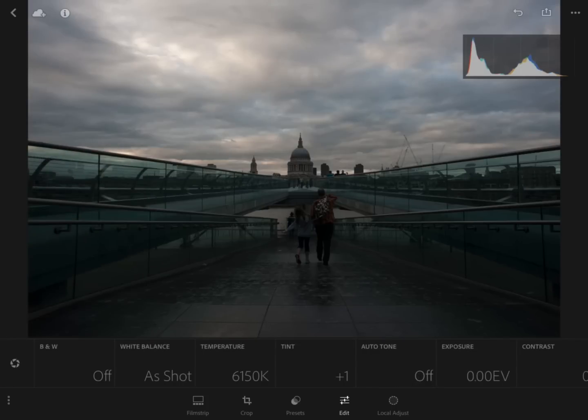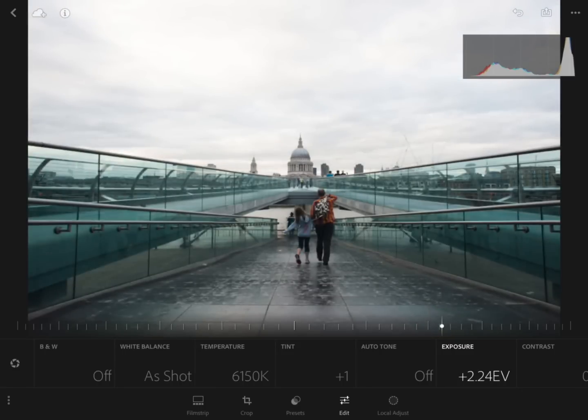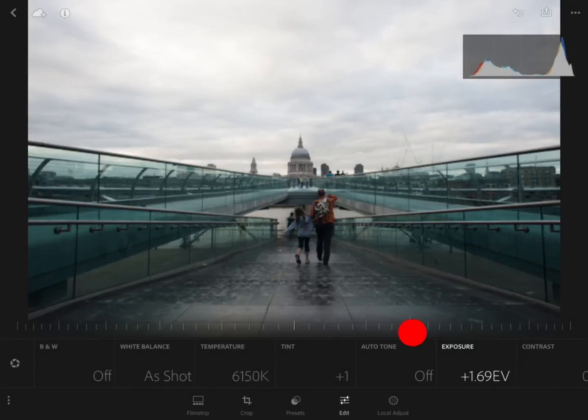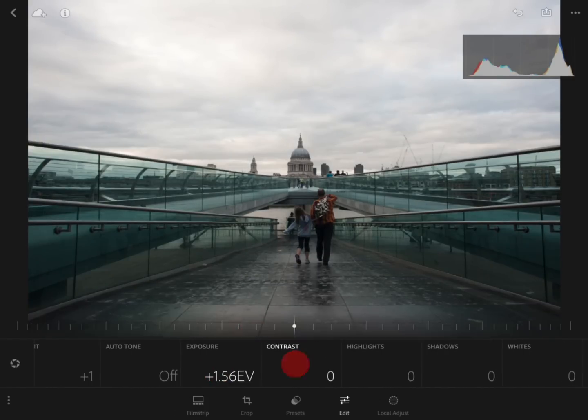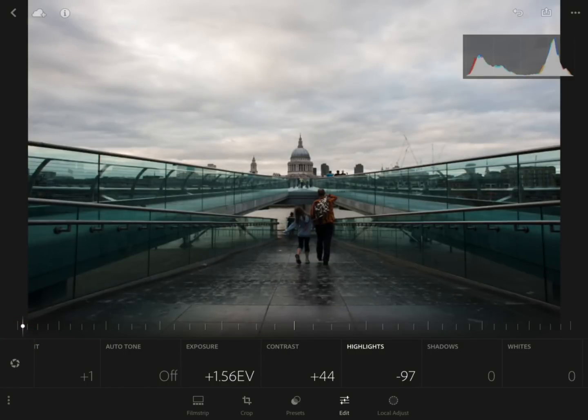Okay, so the basic options will give me access to things like exposure, and this one needs quite a lot of extra exposure there. Well, maybe not quite as much as that, but certainly around about the 1.5 stops mark. And I'm just going to warm the temperature up a little bit. Okay, now we're going to add some contrast. Okay, and just playing it by eye at the moment, or just following my nose, bringing down the highlights.